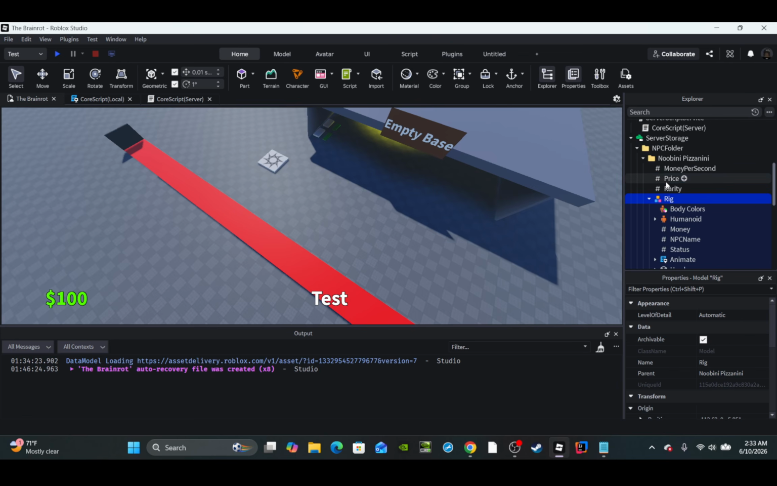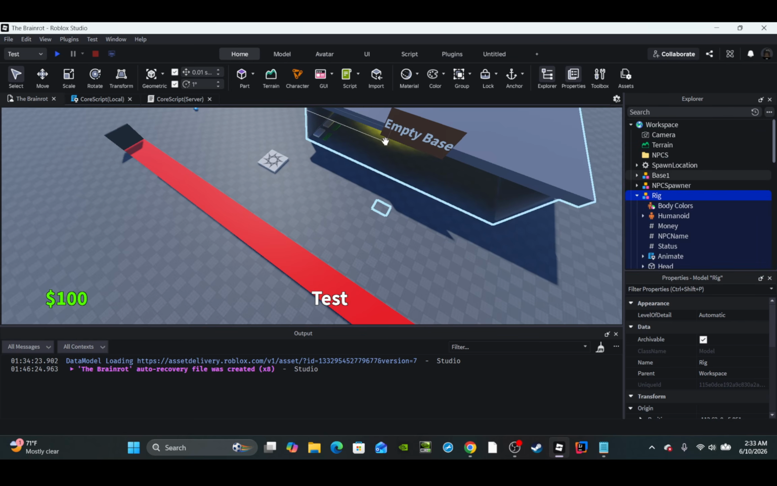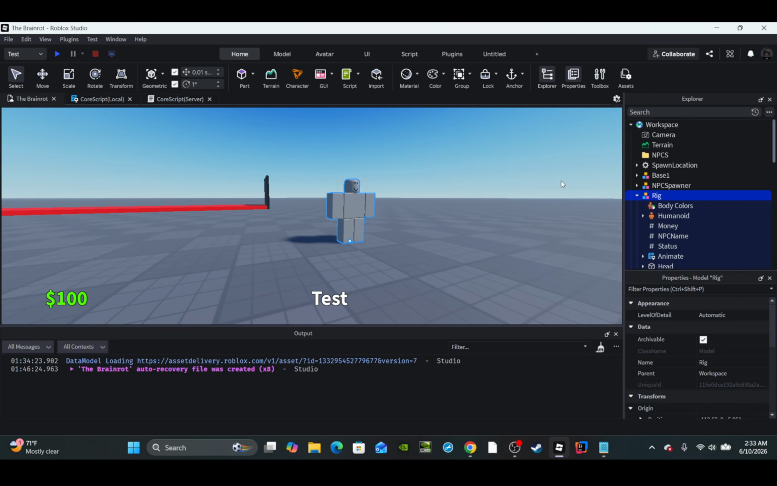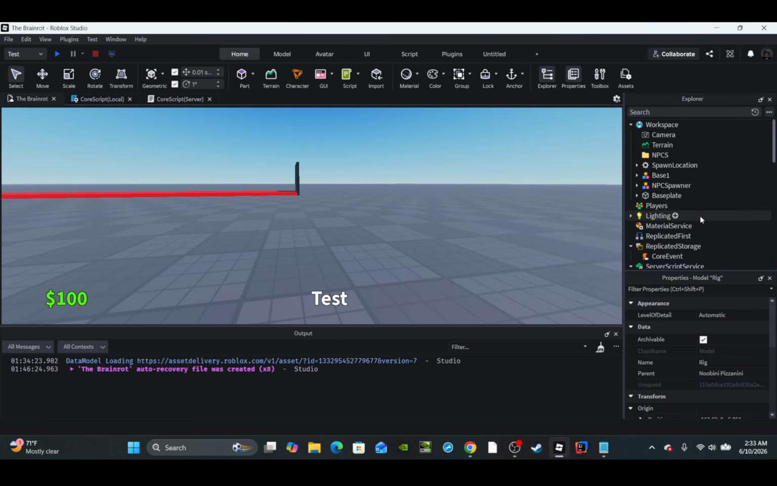But the point is, this is like a default rig. I can go ahead and show you guys. If I drag this into workspace, you're gonna see it's just a default Roblox thing. It's literally just a default thing. It's just a rig. All I did was click avatar, character, and then just added this. But yeah, so some things you need to have. Make sure your actual model is named rig.